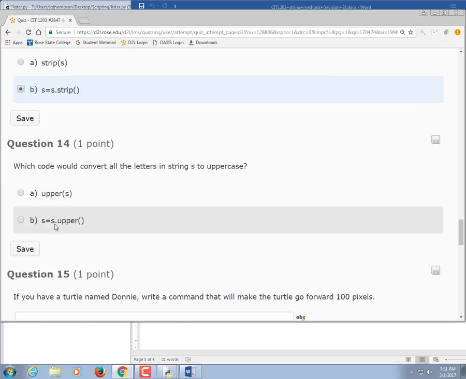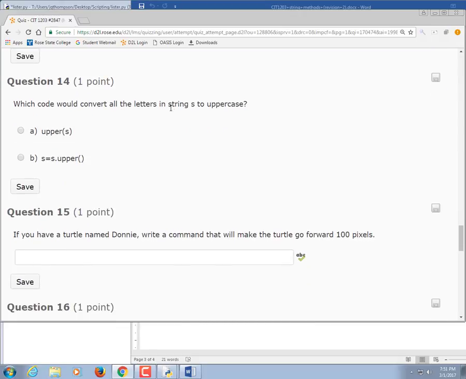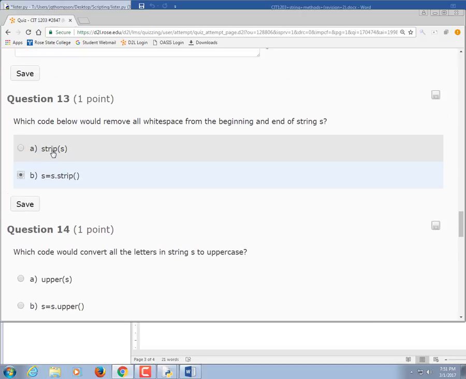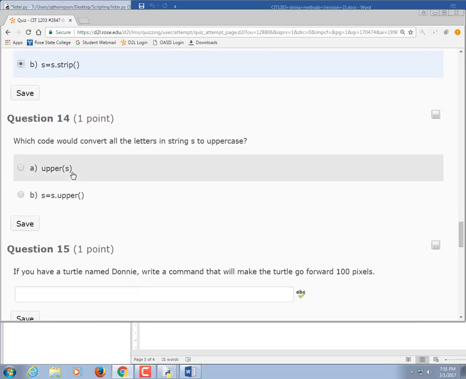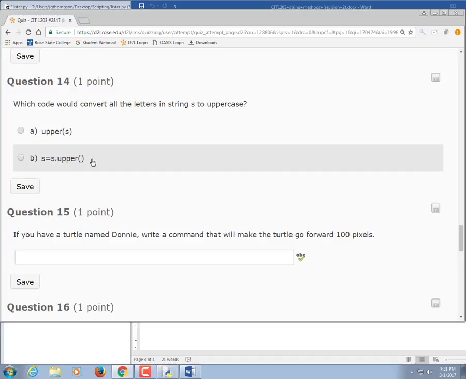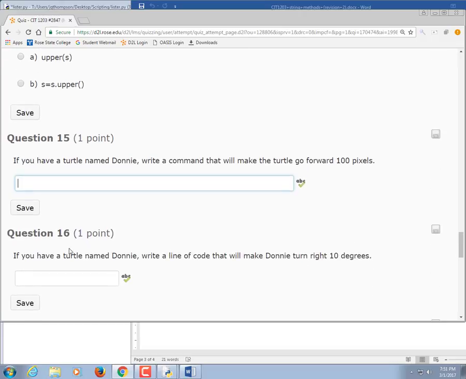Which code would convert all the letters in string s to uppercase? Well, you already told us that one. I already told you that one. There is no upper function, and there is no strip function, unless you wrote one. So s.upper returns a version of the string with all the letters converted to uppercase. Alrighty.